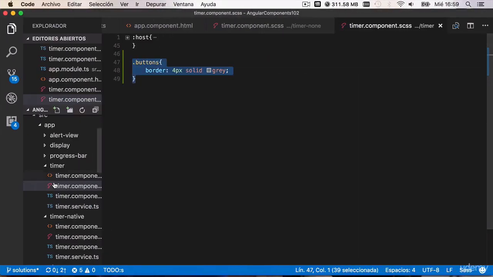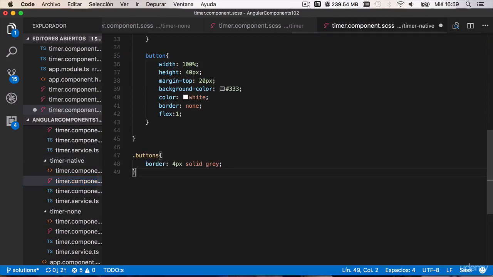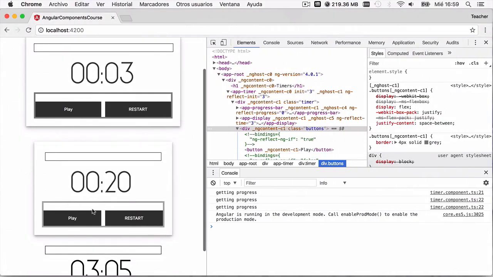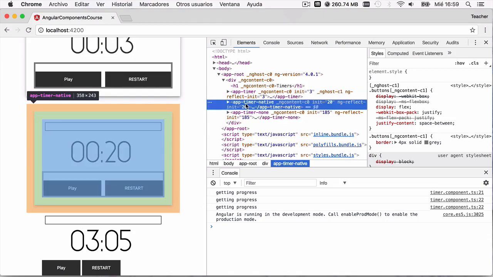Okay, more examples. I copy this border here to add it to the timer native, and I will change the color so I can see the difference between them. I change it to dark gray. Back to the results, I can see that this other gray is only applying to the second component, so it has not overridden the first one, neither the third one. And that's because this style has only been defined inside the private DOM of this AppTimer native element.